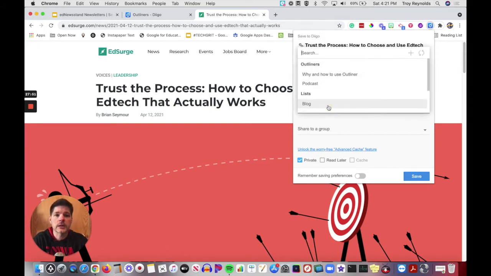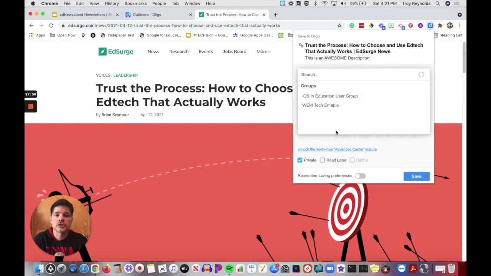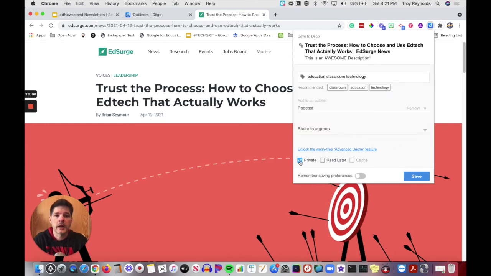I'm going to add this to an outliner. So I'm going to add it to the podcast outliner. And then I can share it to a group if I would like, but I'm not going to share this to a group. At the bottom, I can make it private. I can leave it private, I guess it's already checkmarked. And I can also add it to the read later part of my Diigo dashboard. At the bottom, I can also have it remember my saving preferences.